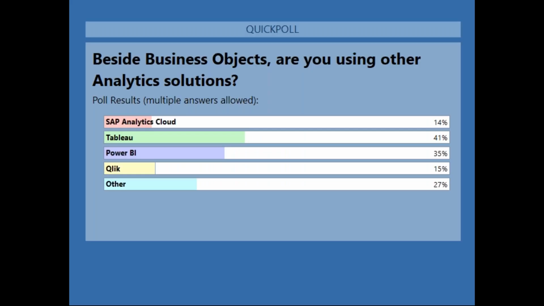So the results have come in and are as follows. Tableau is the most popular after Business Objects, so we have 41%. Power BI is at 35%. Then other, it would be nice to see which others those are as well. So if you have any comments, you can add them. Then we have Qlik, 15%. And lastly, SAP Analytics Cloud, 14%. So thank you very much for that. We had almost 80% of 166 people chiming in, so it's a pretty good representation.